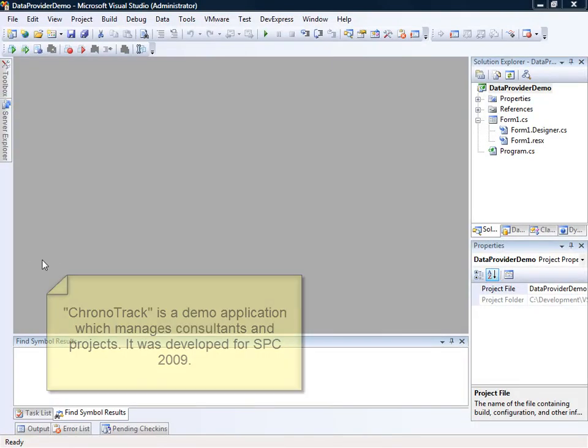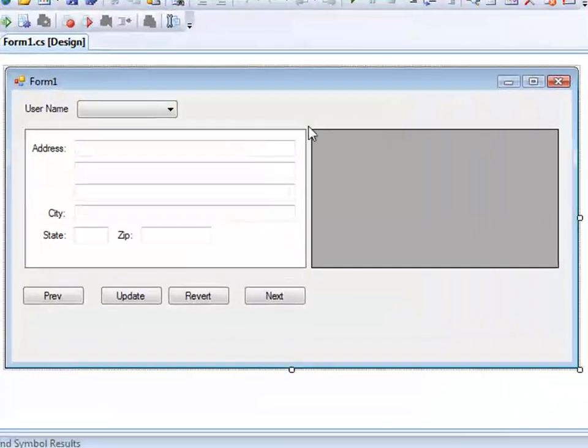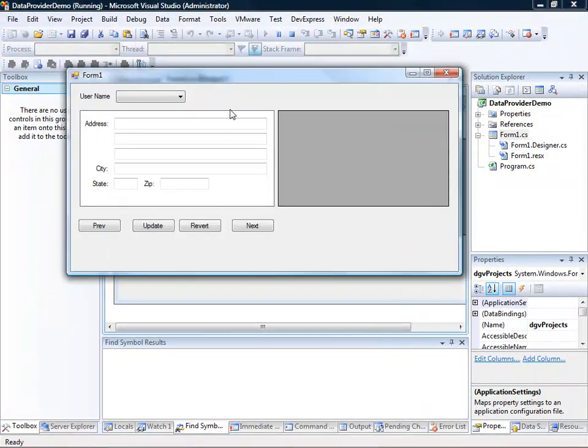We'll use the ChronoTrack data that was used at the 2009 Success Partners Conference as the basis for the new program. The idea is to use a drop-down list to allow selection of any ChronoTrack user and then automatically display their contact information. If the user happens to be a consultant, we'll also display a listing of all projects assigned to them as well. Here we've set up the elements of our user interface in a Windows form, but that's it. When run, the application doesn't actually do anything.